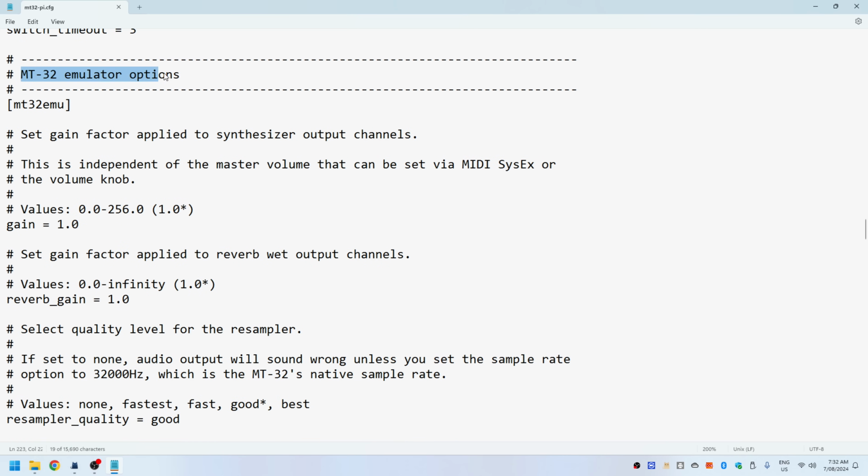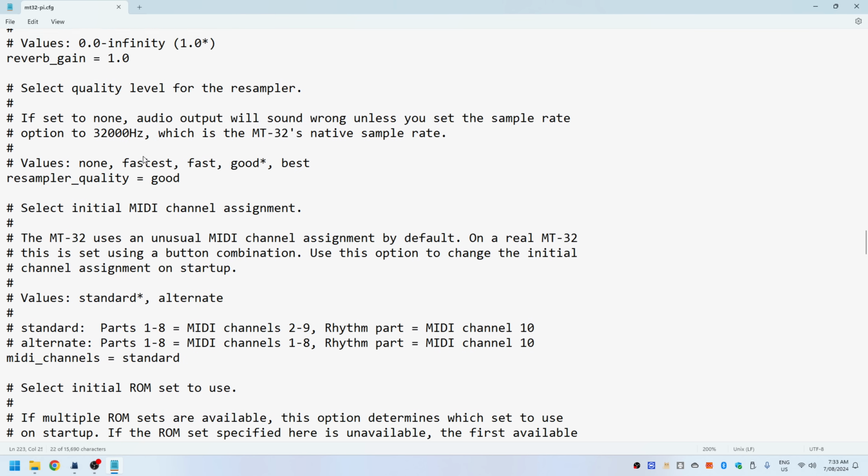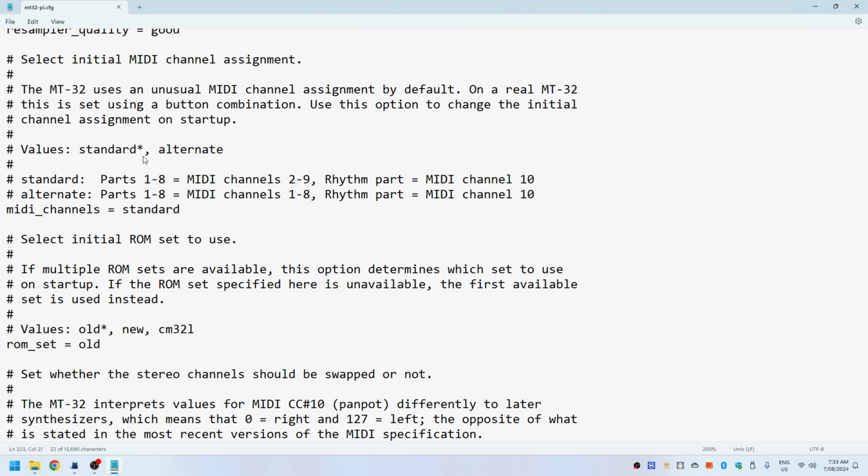Further down in the config file we have the MT-32 emulator options, and here we can specify, when you turn on the computer, which ROM set it will use. So we can choose between the MT-32 old, the new version, or the CM32L. And again, if you, for example, want it to start up in CM32L mode, you just make that change.